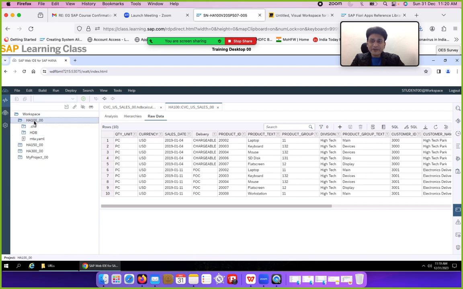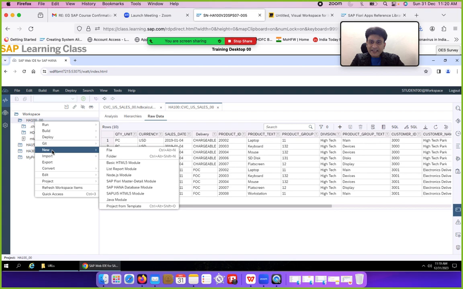HTML5. So I can include a project also. New project, new module, basic HTML5. So in this, if you want to develop HTML5, you can use basic HTML. You want to use Node.js, you want to use Fiori, you can use Fiori HTML5, UI5, you can use Java module, you can use Java. It will depend on which kind of module.